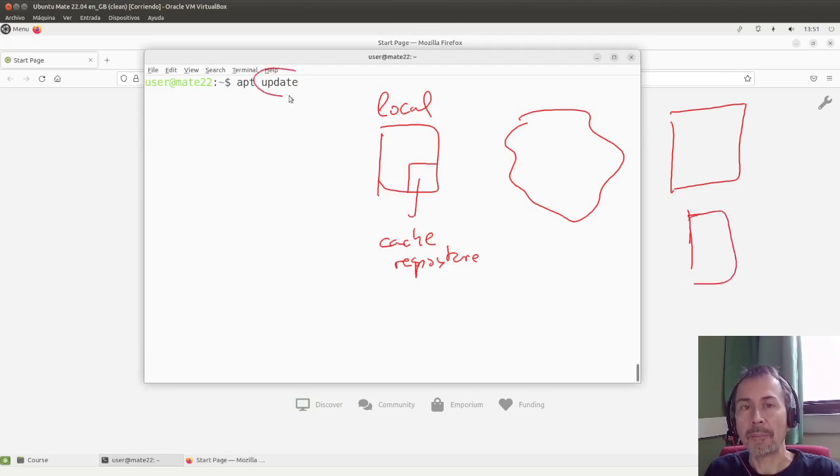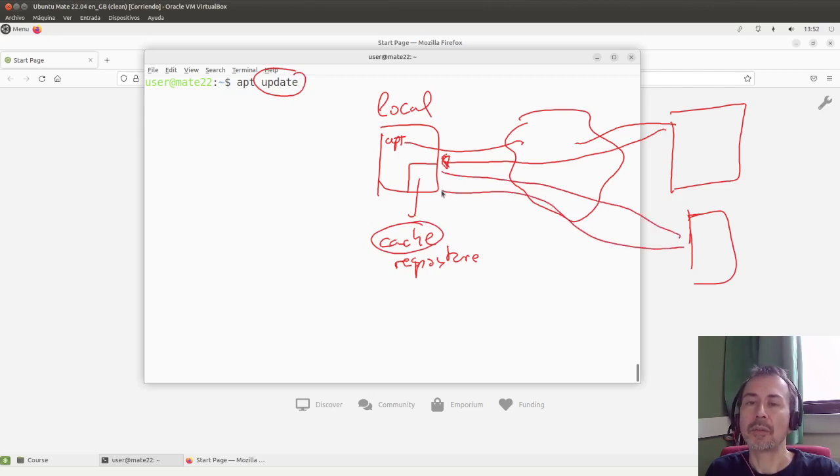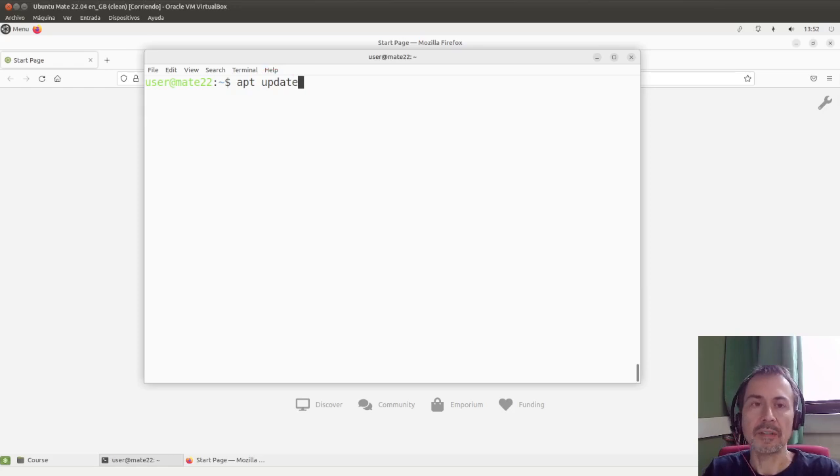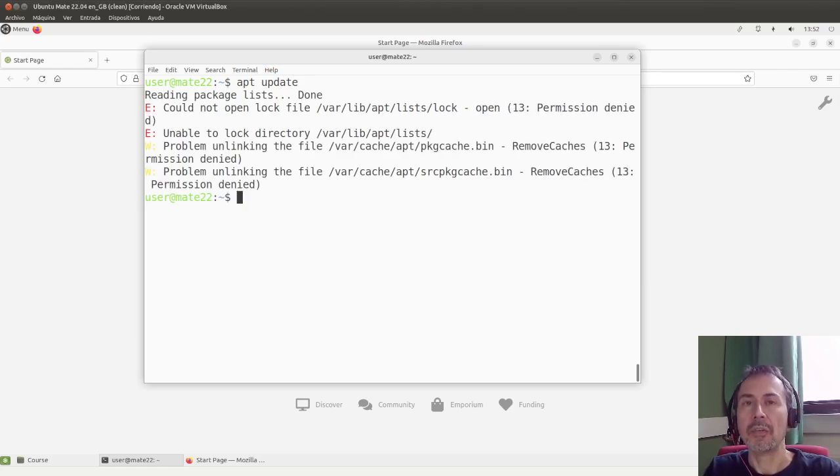So when we run update, apt will connect through the internet to the repository, and it will download the new information that is there. So it will update the information that we have locally about the repositories. It will do that for each repository that we have configured in our machine. We will talk about it later. So previously, the first thing to do is update the repository. Of course, if you did it 2 minutes ago, you won't need that.